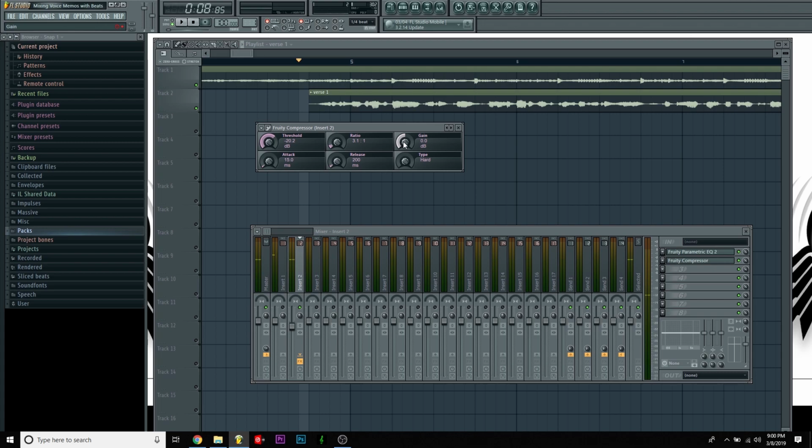And then the gain, you want to bring it up a little bit, because if you notice on the wave right here on this section, if I take out the compressor, look at the volume.